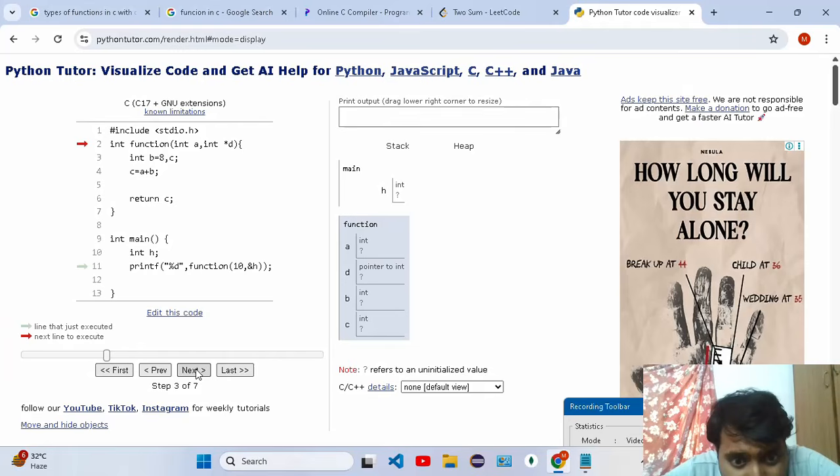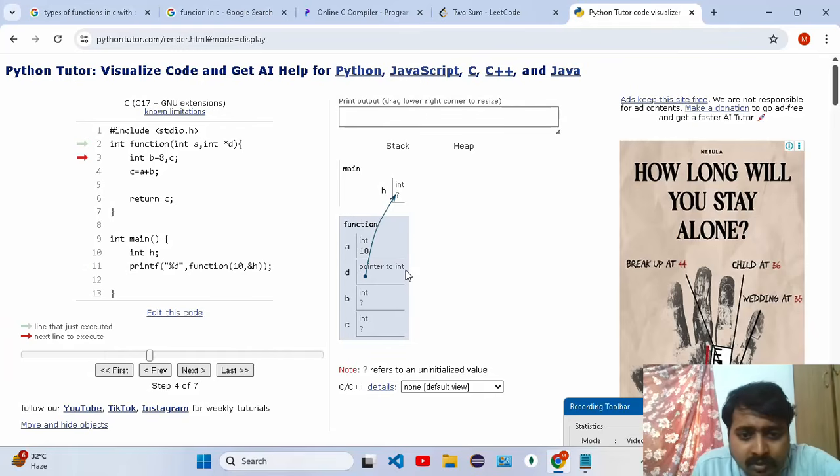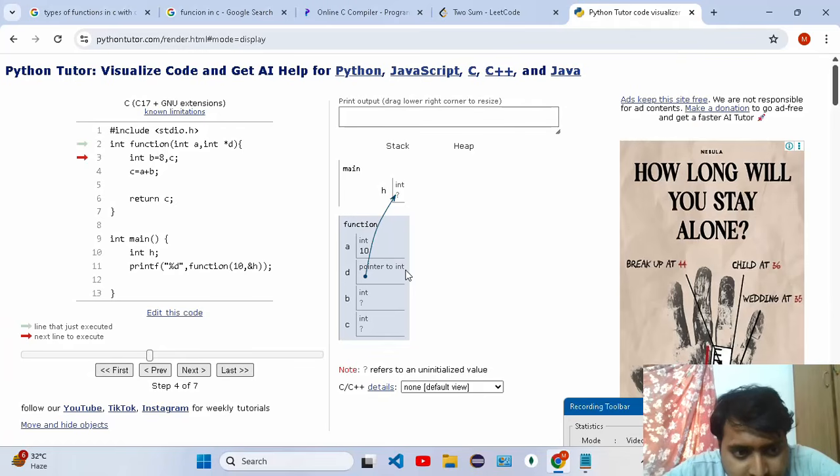You see now how D will point to H. You will see now. Pointed, right? That is what I am trying to say. This is visualization. Visualization will come. Correct, right? Getting it?